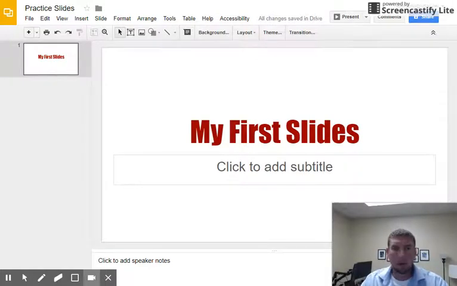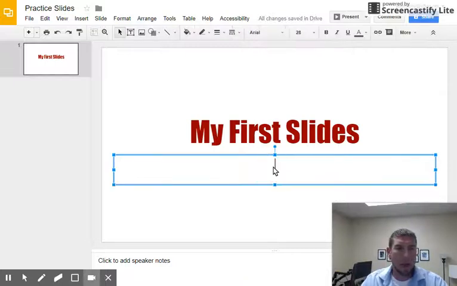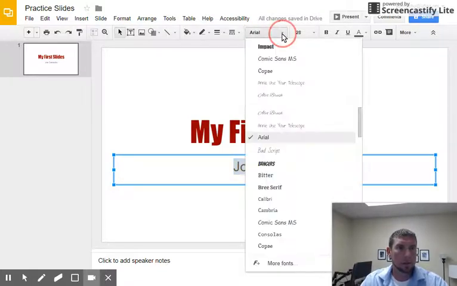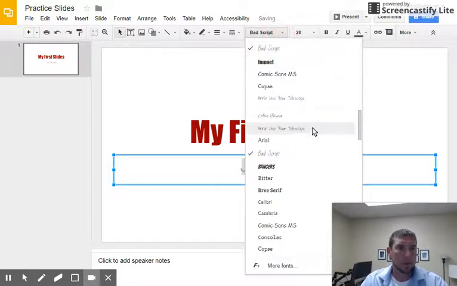Next up, click right here where it says click to add subtitle and type your name. Well, I'm going to type my name, Joe Camacho. And then we're going to change it to Comic Sans 36 in blue. So let's do that. Highlight your name. And again, here's the font type. I'll do this slowly. I'm going to do that again.